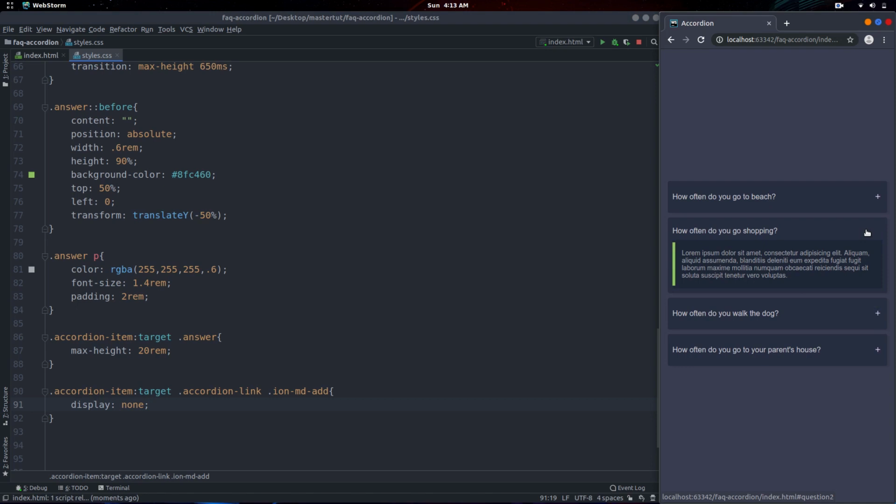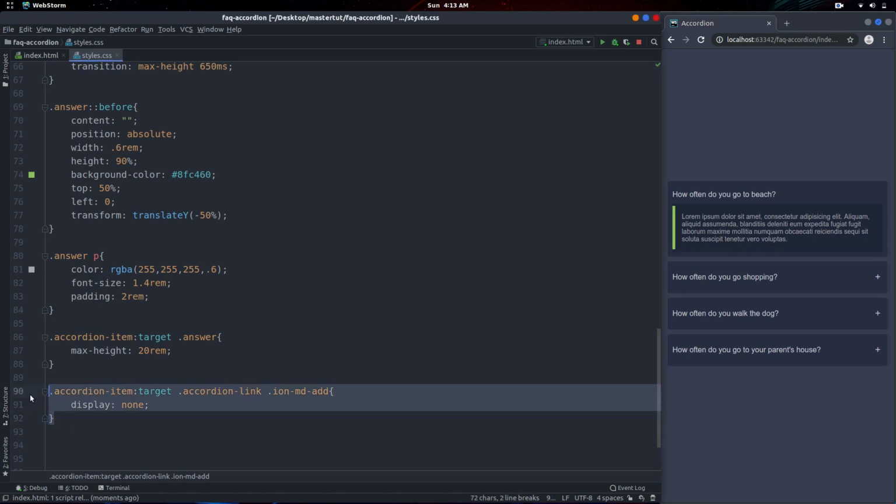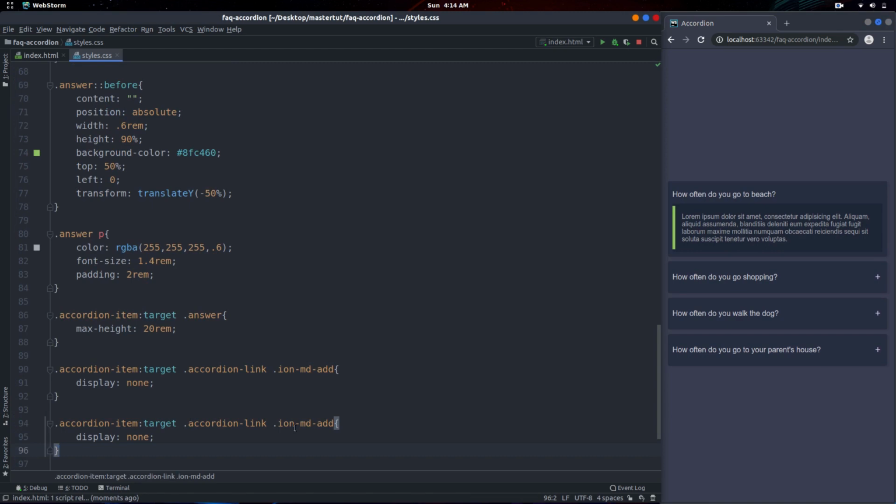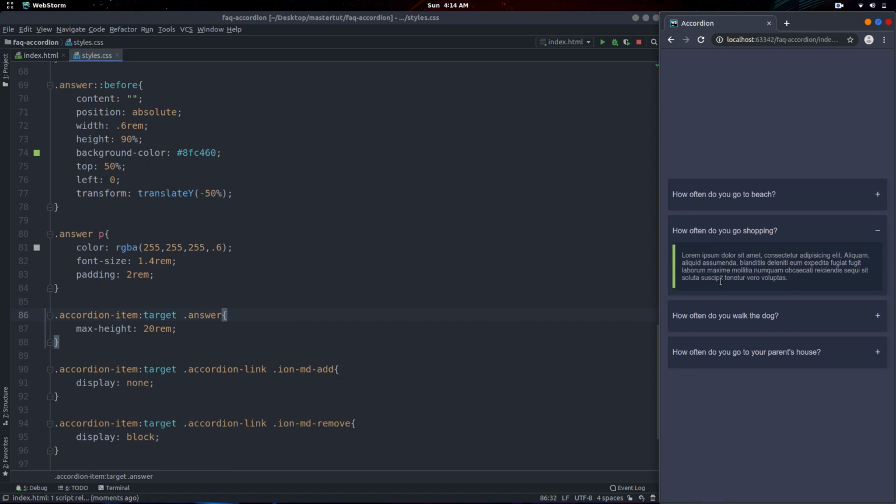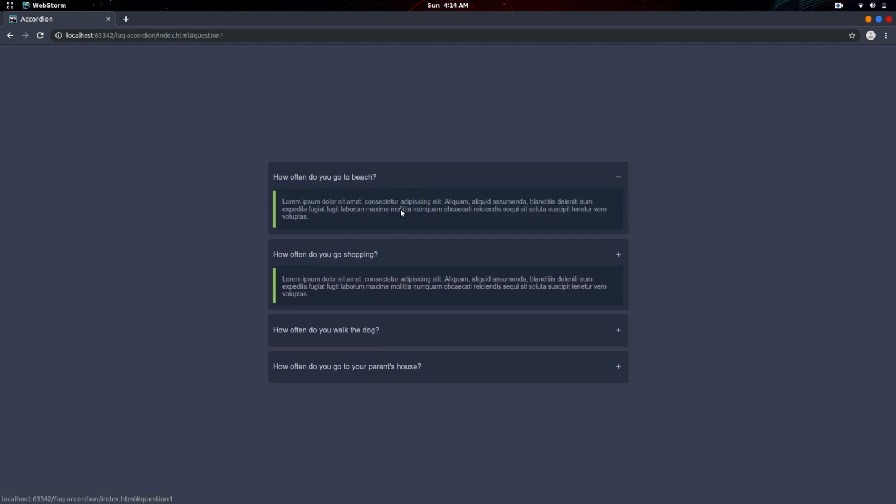So the next step is to make the other icon visible. So again, it's going to be the same process. So we can just copy this one, paste it down below, and we can just simply change the add to remove. And now we can just say display block. So now you see that the icons are being switched. And that's pretty much it for this tutorial.